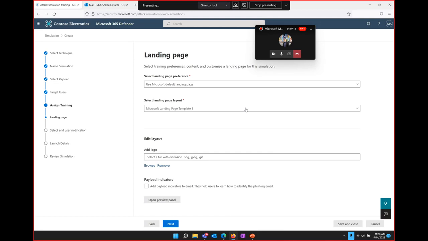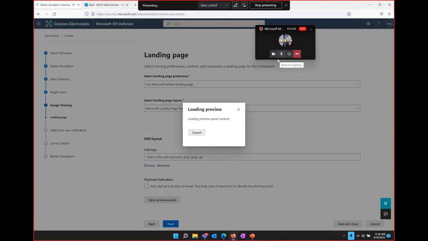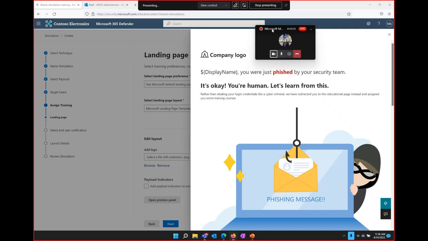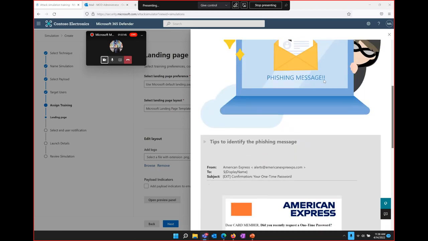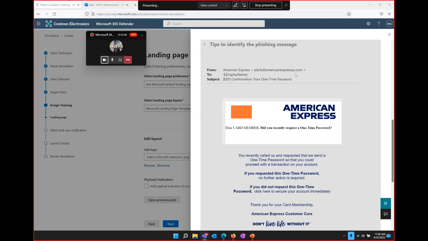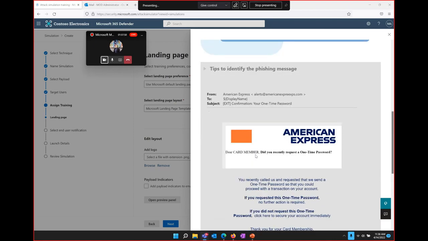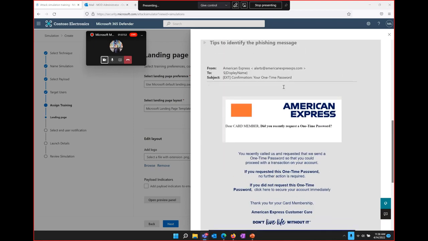The next page is going to be customizing your landing page. So what is the user going to see if they do indeed click on that phishing link? I'm just going to go ahead and open this preview panel. So this is the default landing page. You can add your company logo, the employee name, you were just phished by our security team. And at the bottom here, it's going to show them the email that they clicked on and some tips to identify the phishing message.